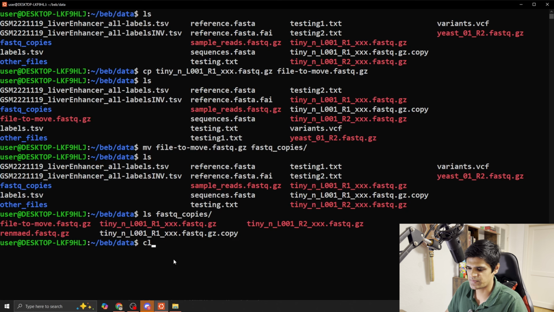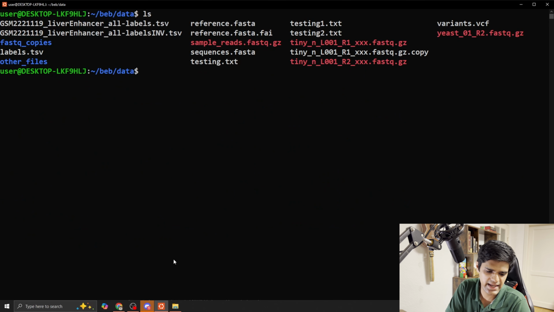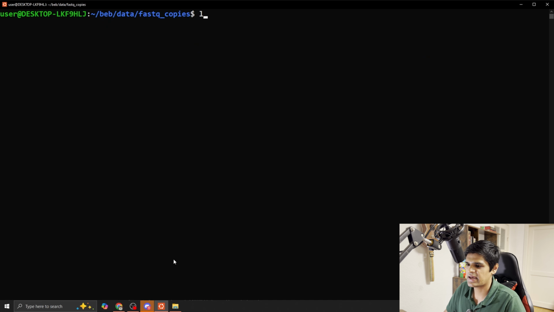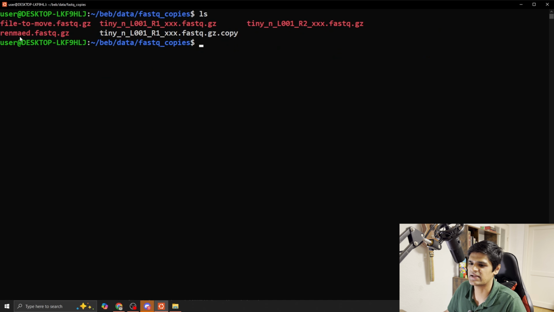Let's clear up some space. We can also rename files by using this mv command. Let's move to the fastq copies directory, where we have these renamed fastq files, file to move, and the tiny file. Let's rename this file to big file.